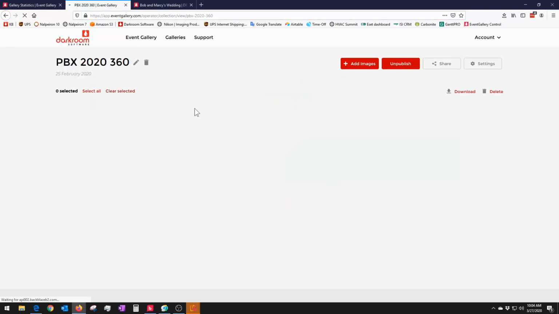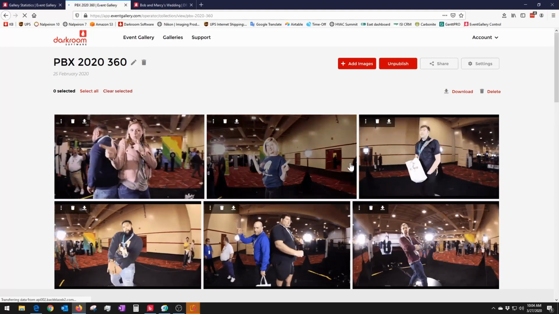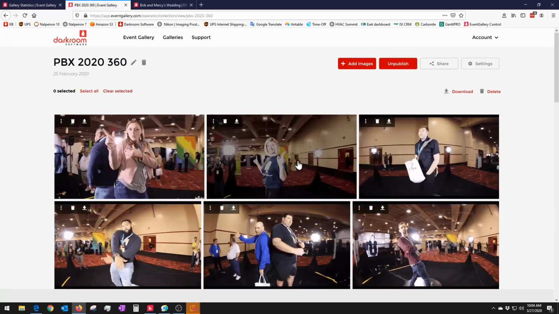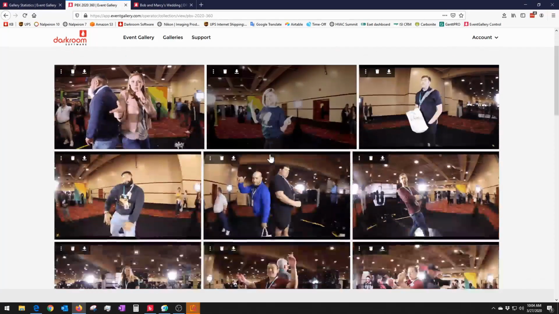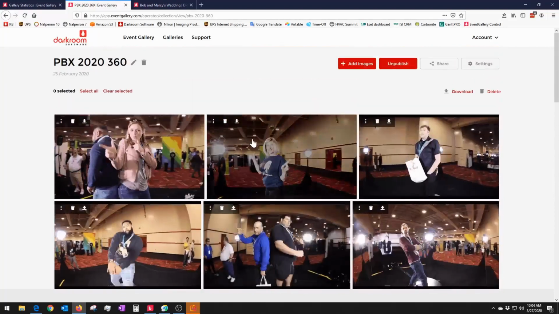This is one that we did at Photo Booth Expo. They were slow motion videos. You can see this is just a little thumbnail GIF showing you that it is a motion video, but when you click on it in the user screen, you would see the full video and hear it with sound if it had sound, and so on.